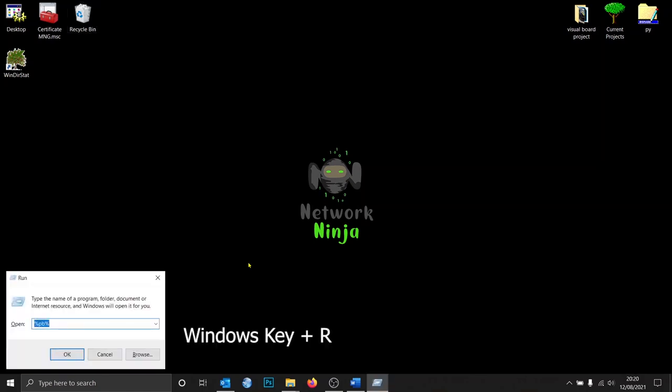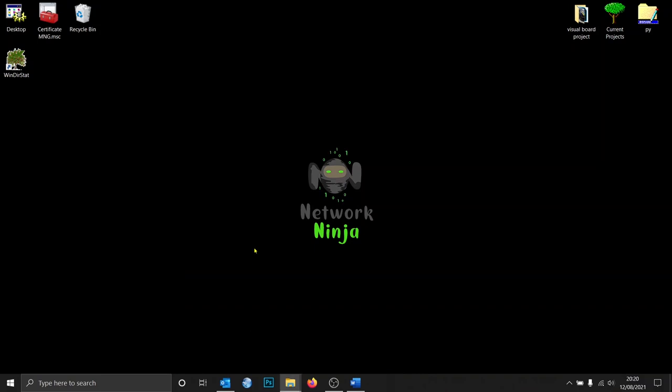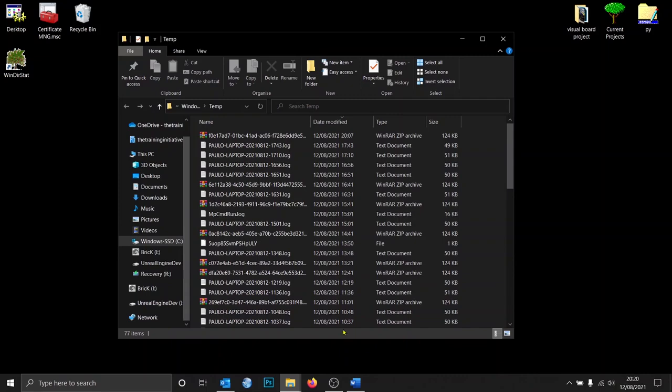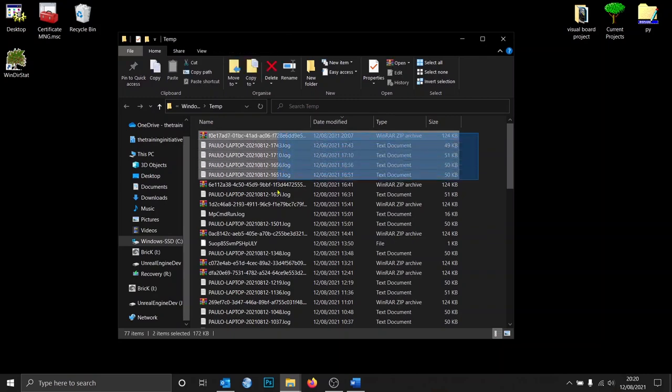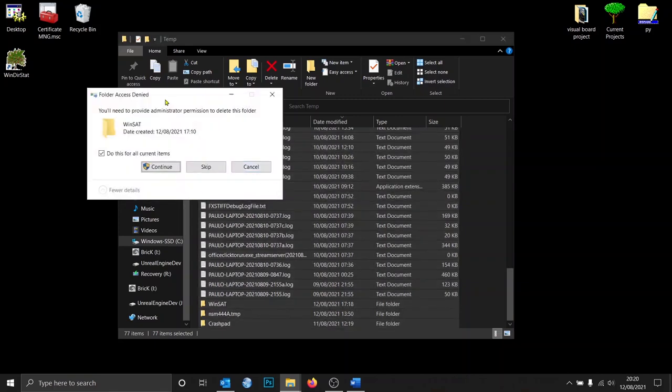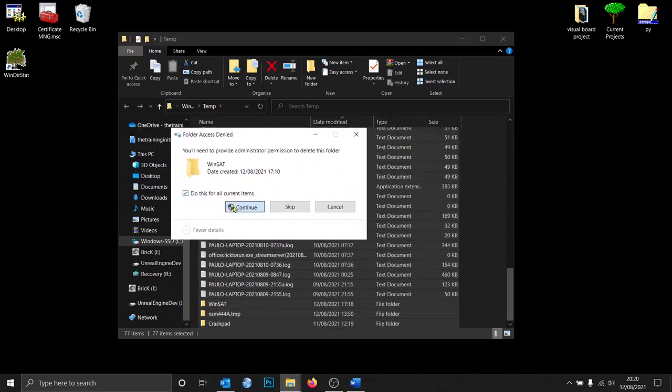So what you want to do is press Windows R and type temp, and that will take you to the temp directory. I'm just going to drag that into screen here. And these are some of the temporary files that my operating system has created. So I want to select them all. Just select everything, and you want to press delete. And press continue.